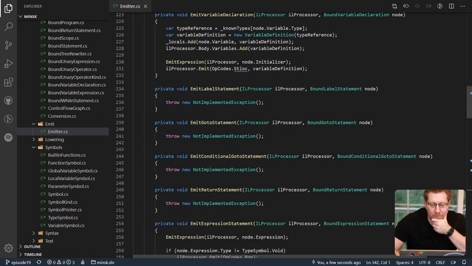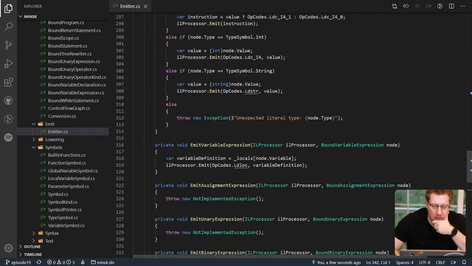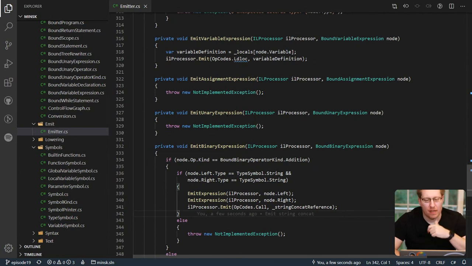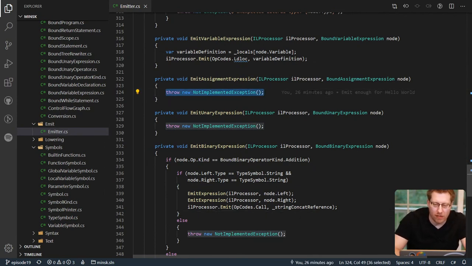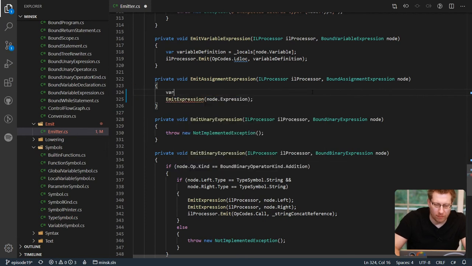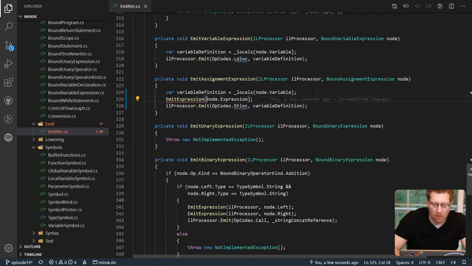I guess loops would be nice, right? Yeah, we probably want some assignments before we do anything crazy with loops. Assignments are pretty straightforward. All we have to do here is say emit expression, which is the node expression. We have to find the variable definition. And then we say store local for the variable definition. And of course, you have to say our processor, that guy. So now we are emitting store instructions.